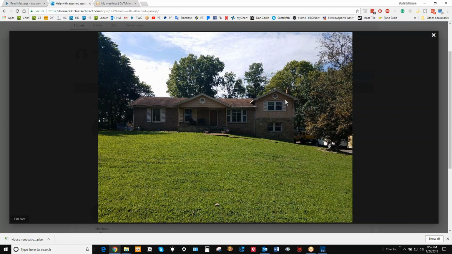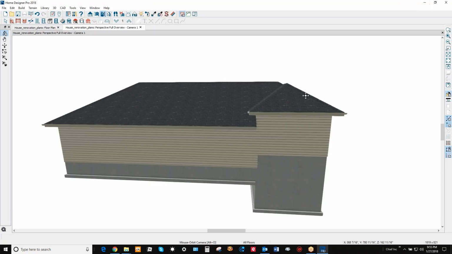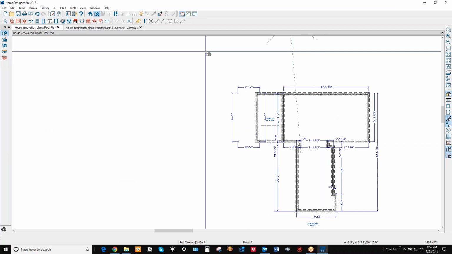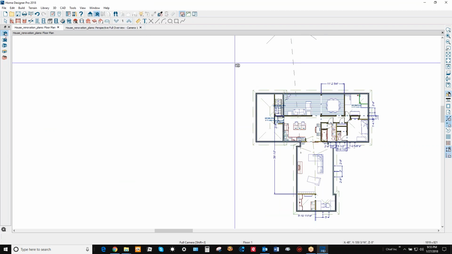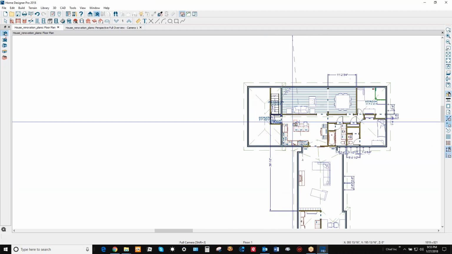This gable is missing. That's not a gable in the model. That's the first thing I'm going to address, and it's really easy in Pro or in any home designer software, excuse me.